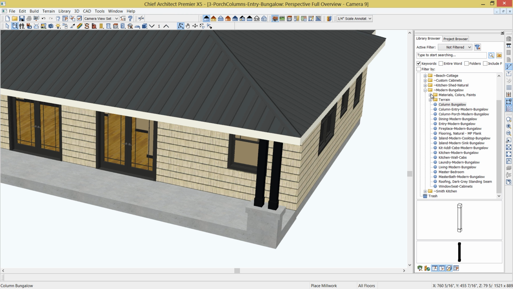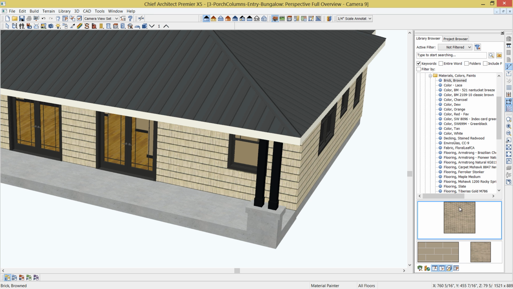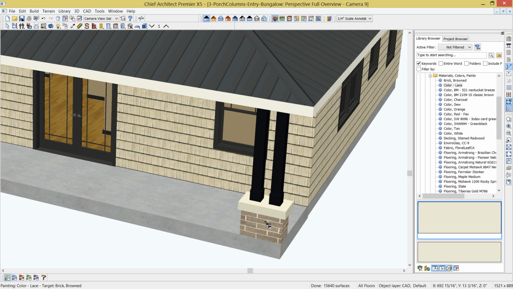So again, in my favorites folder inside of my library, I've created a materials folder. These are things that I use a lot. I've got my brick material. Once I find it, use the material painter and simply click on the object to change the color. And let's see if we can find a color, and we'll paint the upper part of that. And so there's our custom column.